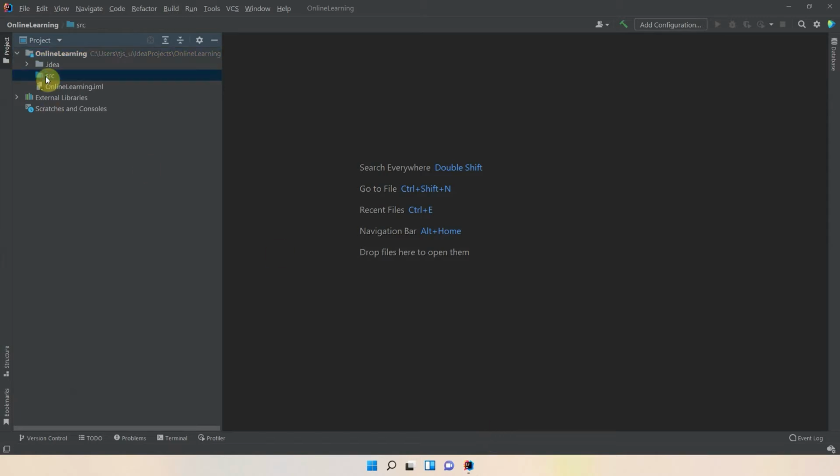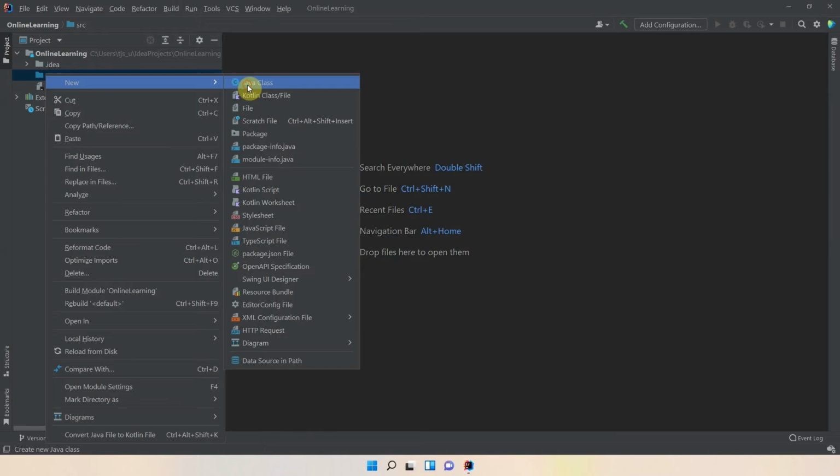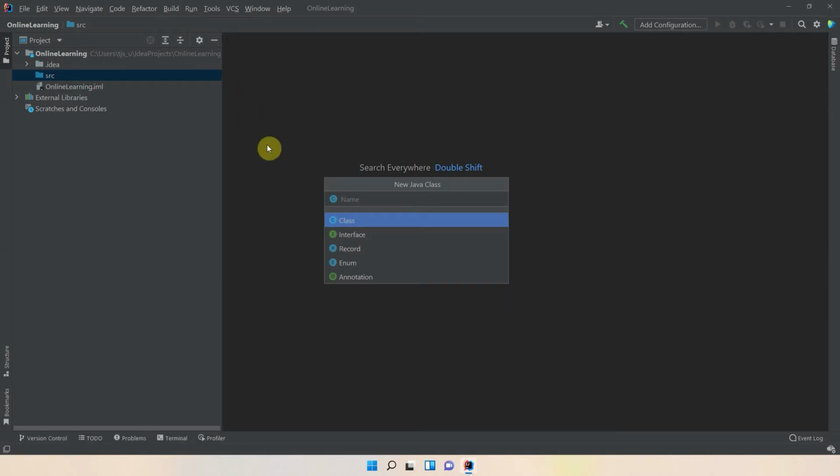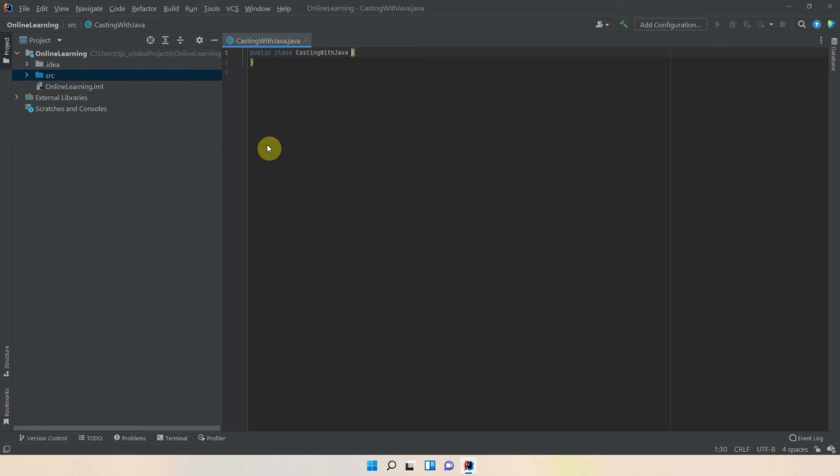So I'm going to go into src, new Java class, and I'm going to call this casting with Java. Now, when we do something like casting, what we are doing is we're taking a data type and we're switching it to something else. So I'm just going to set up a main. Let's have a go at doing the yabba dabba doo thing.